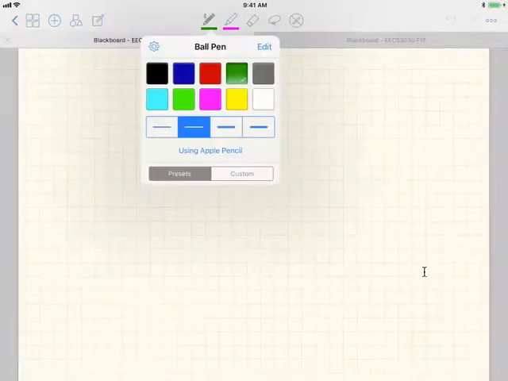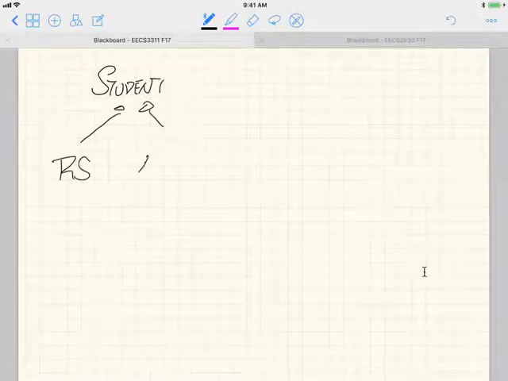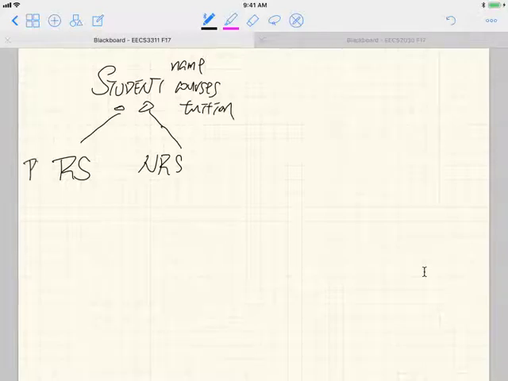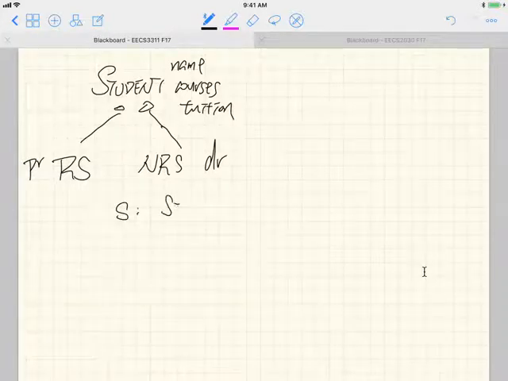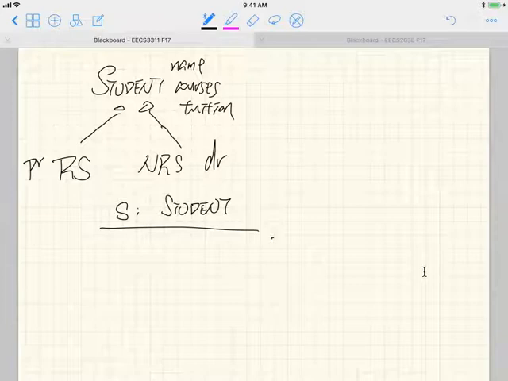Again, we have student. We have resident student, non-resident student. Over here we have name, courses, tuition. Here we got premium rate. Here we got discount rate. So now let's say I have S of type student. What can we expect from the student? We know that should be name, courses, and also tuition. So these are our expectations.